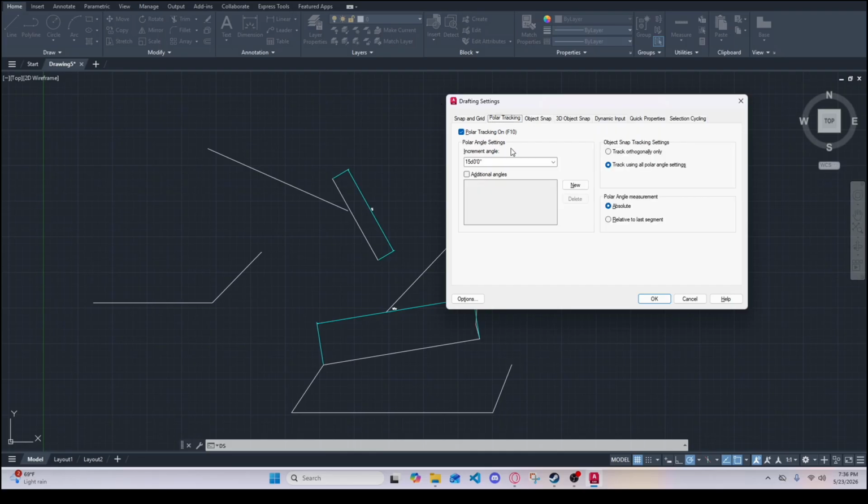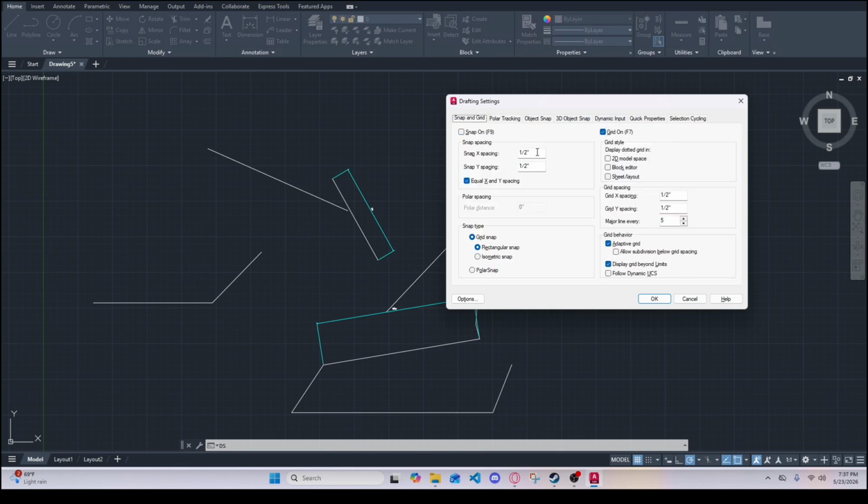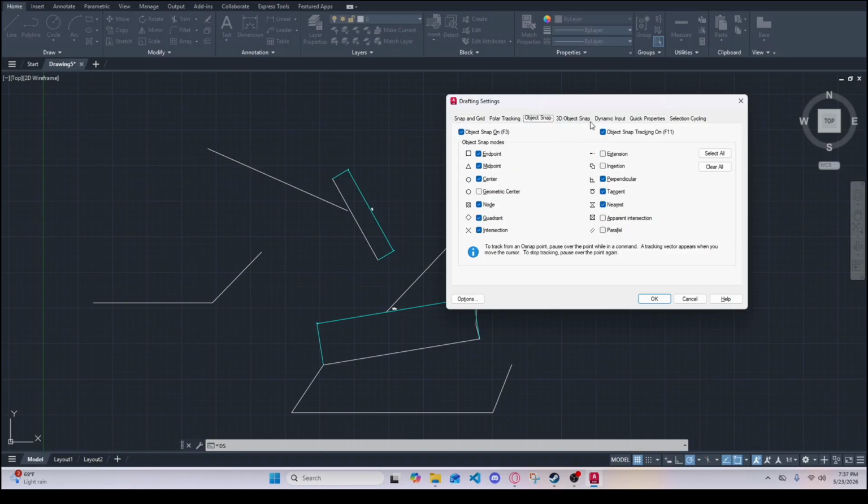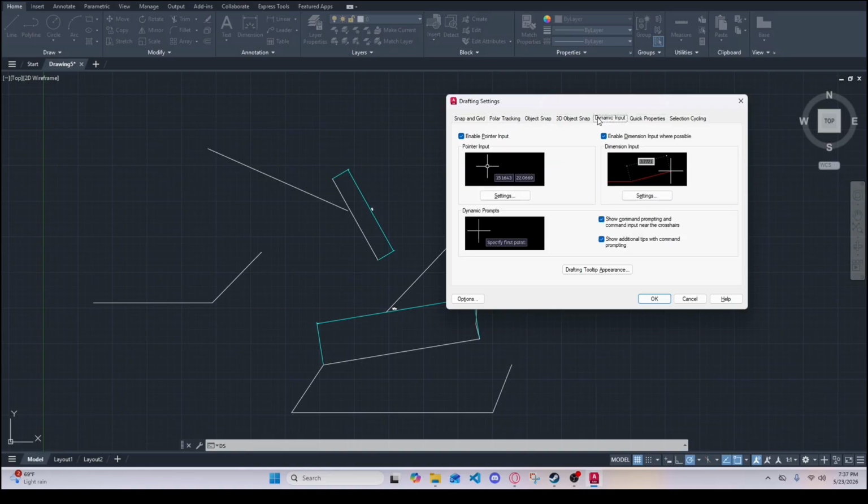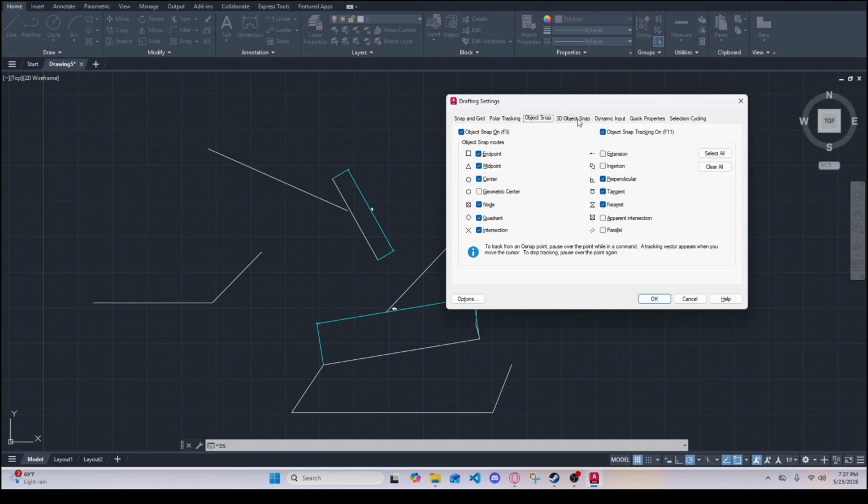For polar tracking, which is going to be your F10, this is where this icon right here shows. So this right angle is going to be your F8, and it's going to be your F11, I believe. Oh, I'm sorry, F10. And go ahead and put it on 15 degrees, and I'll explain to you in a bit why. Other than that, you probably won't unless you wish to, but that's going to be your main tabs: your object snap and polar tracking. Any other such stuff you can go ahead and just leave alone.